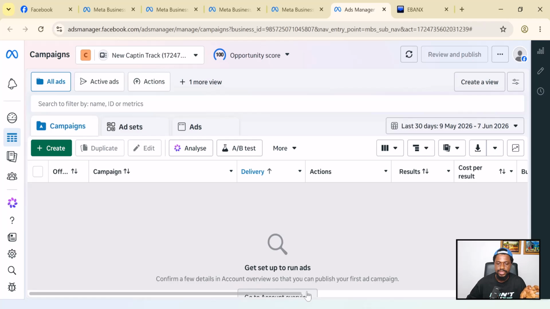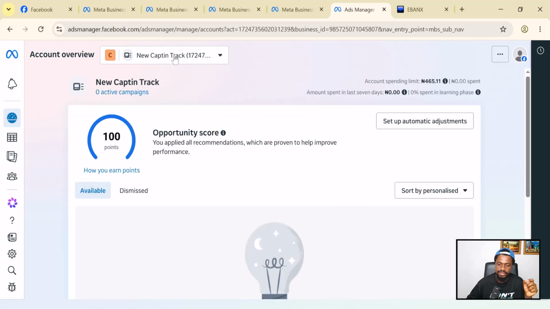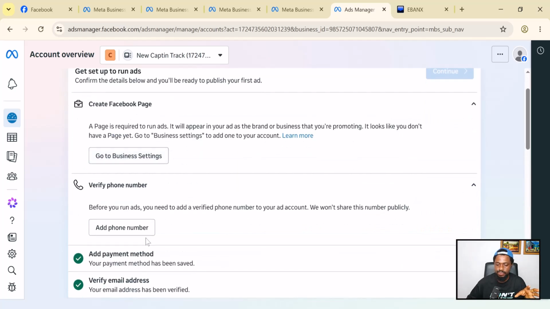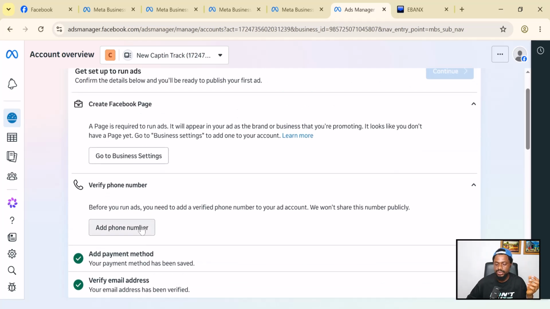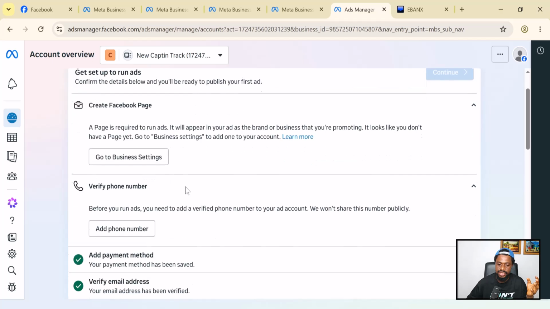So if you come to the ads manager, you usually see this, that you need to confirm a few details before you can add account. So if you click on that, again, this is a new ad account that we created. So we've added the ad account, but you can see what we've done. We've verified the email address, we've added the payment method, we need to add a phone number, and then we need to add a page to this ad account.